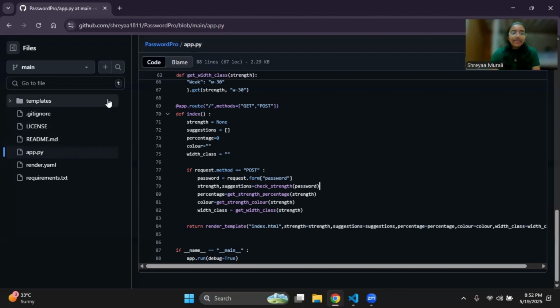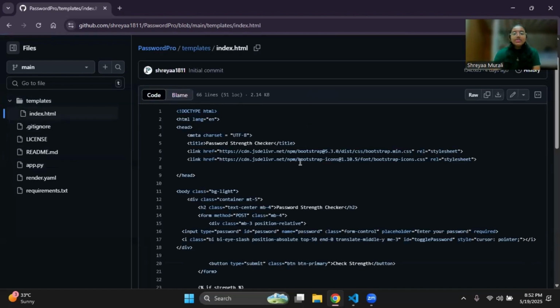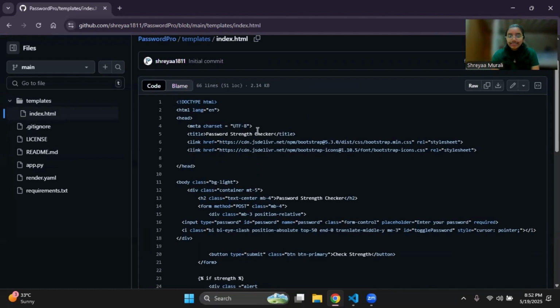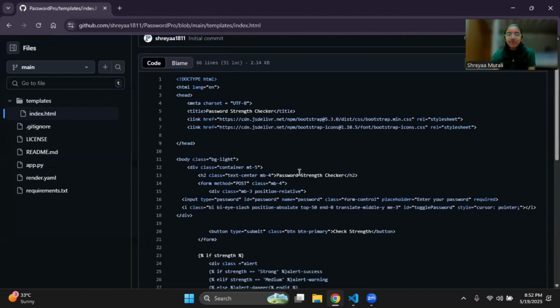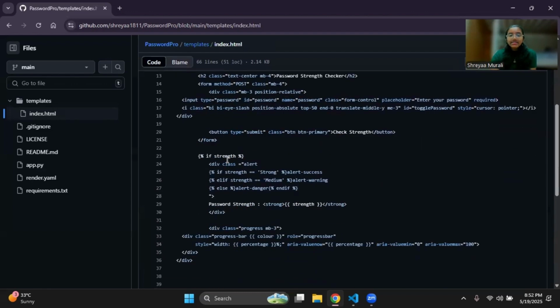So now coming to our templates folder. So this basically contains our front end, which is the index.html file. So this is our basic HTML syntax. So over here, this link is for importing the CSS style sheet, and this one is for getting the icons for Bootstrap. So here is our basic HTML for designing how the web page looks. Then, as you can see, we have our input text, we have our button, and here is our strength. So if the strength is strong, then a success alert, otherwise a warning alert, otherwise a danger alert.